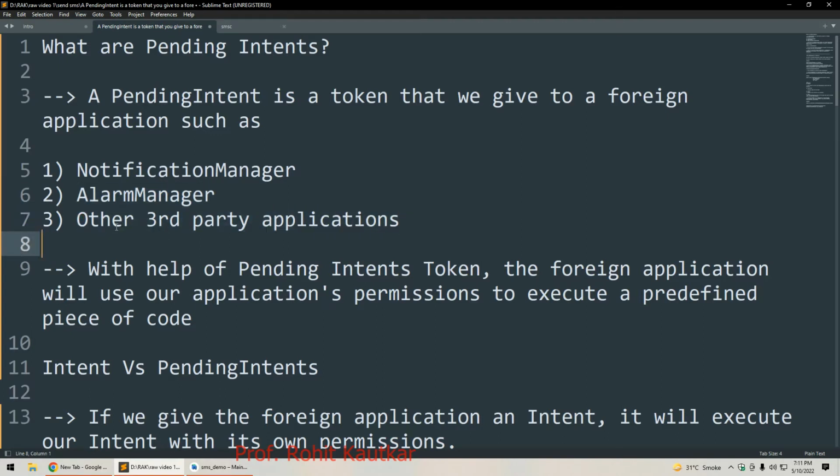So friends, with the help of the pending intent token, the foreign applications will use our application's permission for executing a predefined piece of code, or a predefined block of code. This is basically the purpose of pending intent.